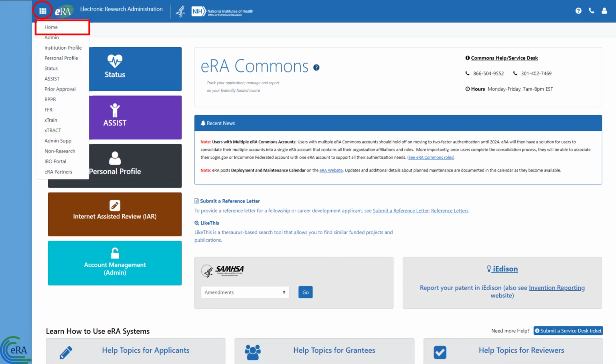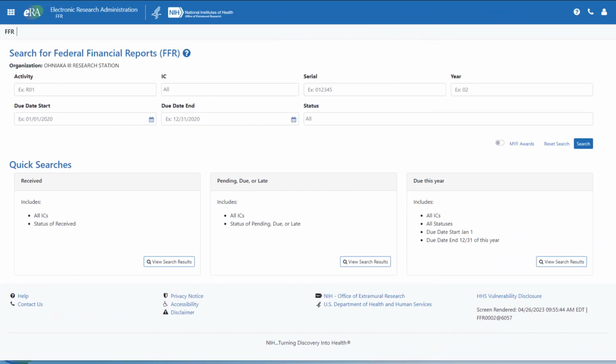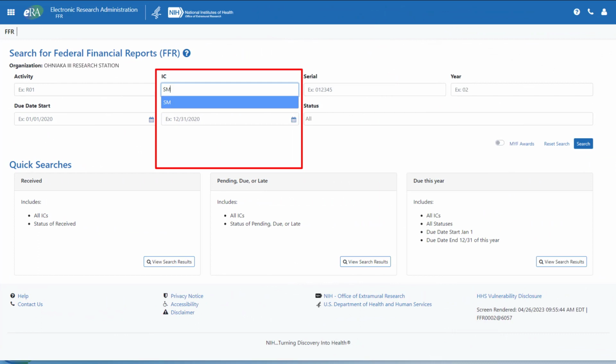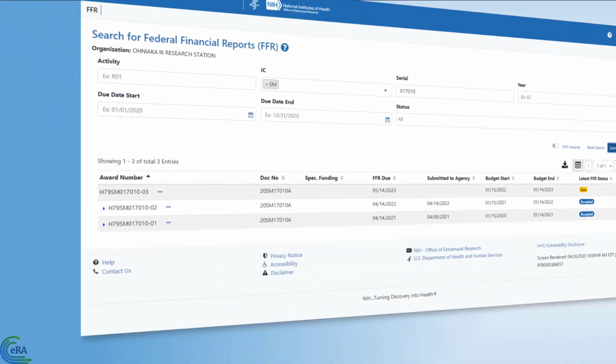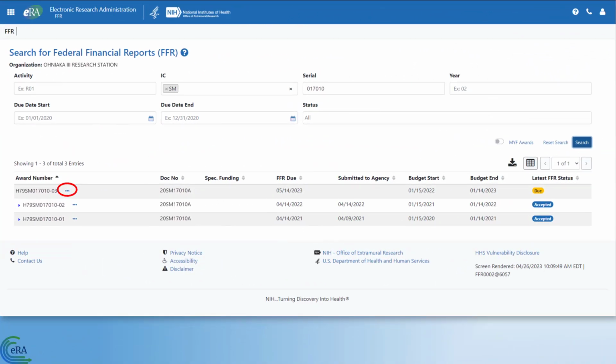Click the Apps icon on the left-hand corner and select FFR from the drop-down menu. Search for your grant using the IC and serial number from your grant number, then click Search. Click the three-dot ellipsis icon, then select Manage FFR to be redirected to PMS.